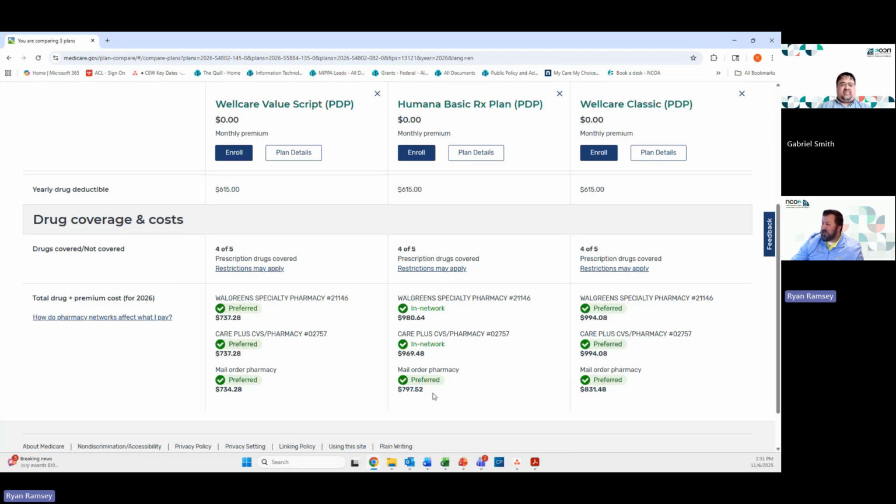You will see that there is the exception that mail order does look like overall it's going to be the most cost effective regardless of which of these plans that they go with, and would ultimately be the most cost effective overall for the year, even on the most cost effective plan.